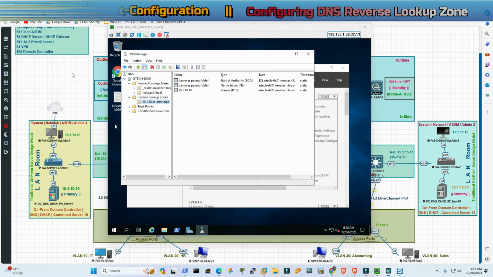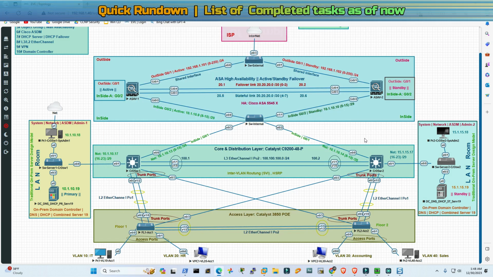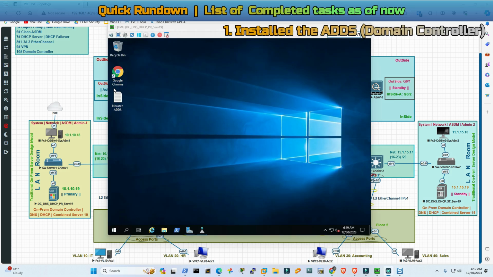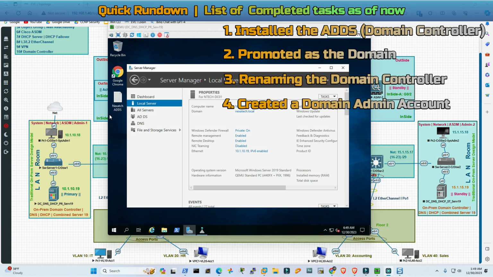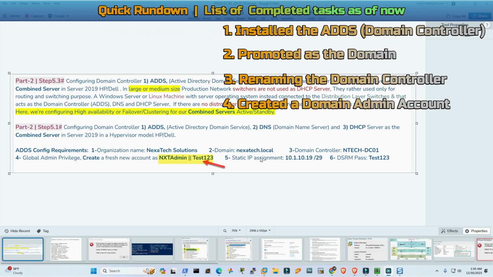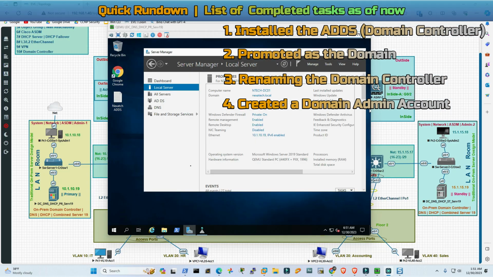So let's do a quick recap of what we have done so far. In this environment, we are deploying a combined server as AD DS, DNS, DHCP. First, we installed the Active Directory service here. Later on, we promoted that as a domain. We changed the name. We created an admin account with this. Our static IP assignment was 10.1.10.9 with a /29 mask. Our DSRM password was test123. During the installation of the Active Directory service for nexatec.local, we instructed that we also need a DNS. So it installed a DNS service, a domain name service, for us.